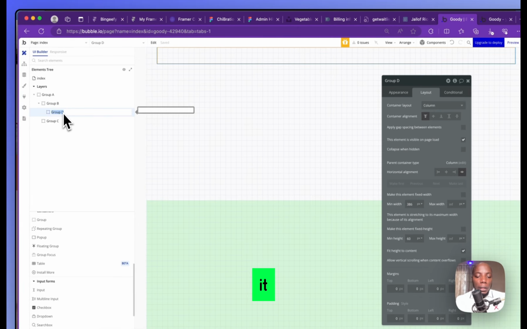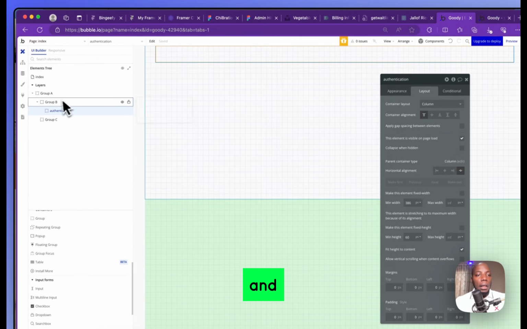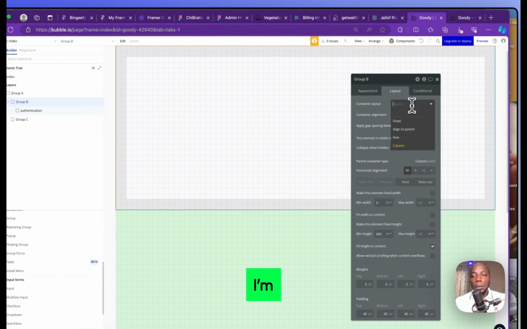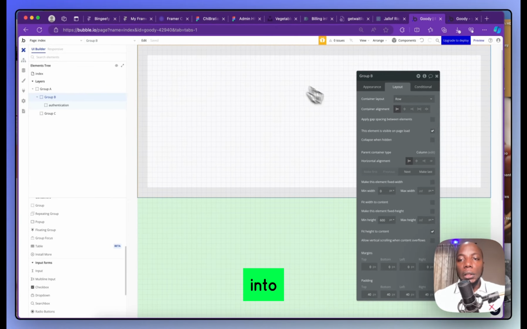I'm going to call it authentication, because we just want to create a sign up flow. That's what I want to call it. And in my group, I'm going to turn it into a row so that everything is side by side.